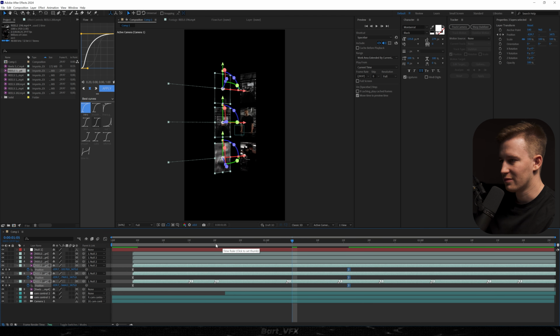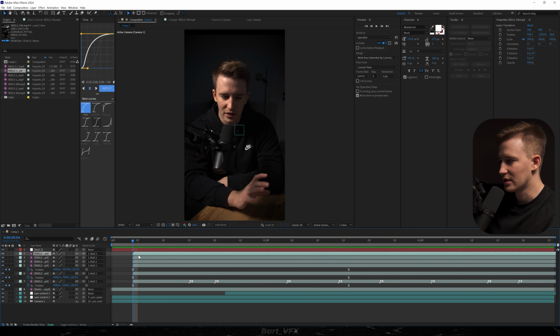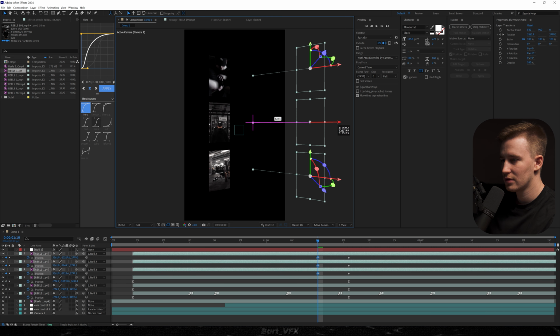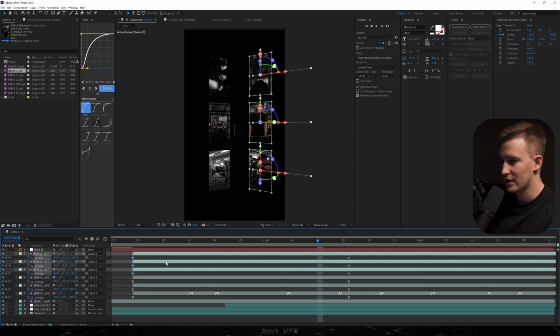Probably I'm gonna extend the movement, and I'm gonna do the same for the opposite side, so we're just gonna create a keyframe for position. Let's go here just to see what's going on. Now we're gonna move them back, and we're gonna create the same movement.